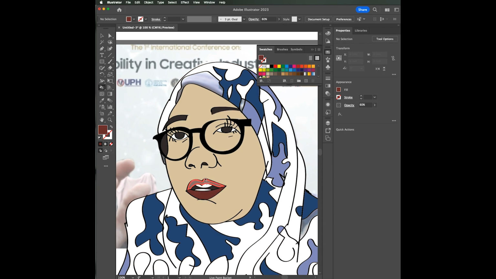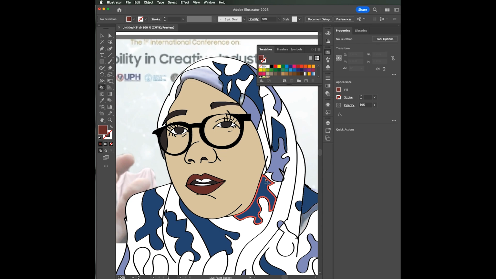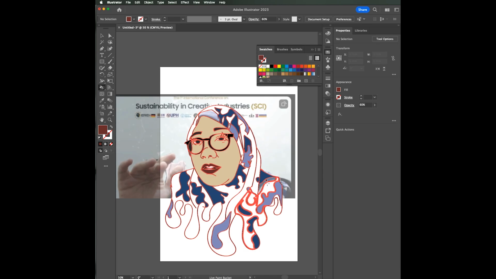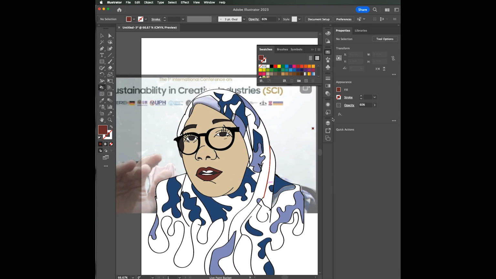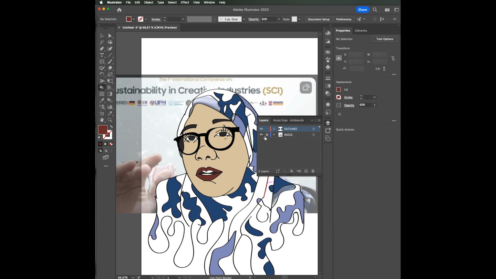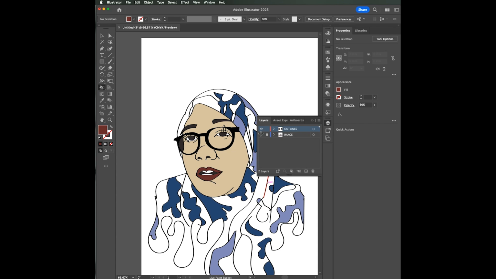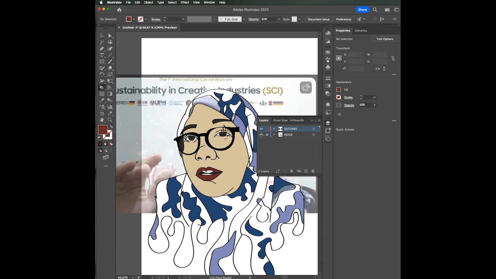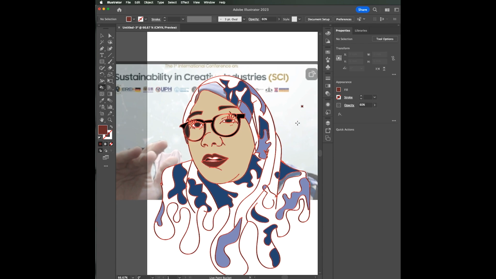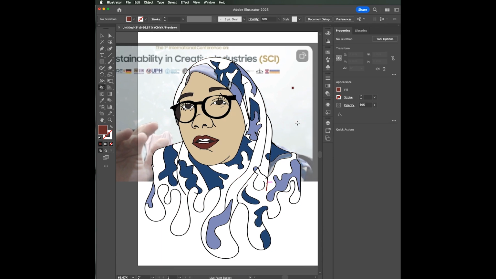Okay, so just to know if you've colored or you missed any parts, you can go to layers, and if you click on the eye icon here, it will close the background of the image, so you can see what part you've colored and what part you've missed out. Okay, so I'm just gonna let that be first. Okay, so the basic color is done.